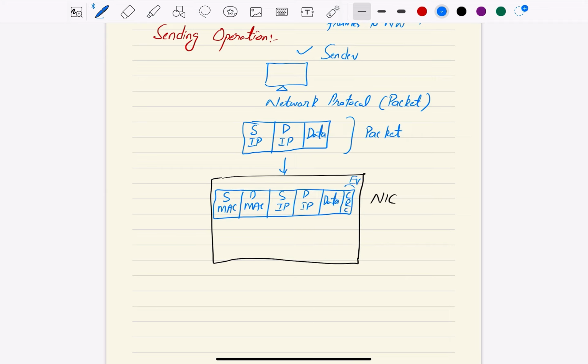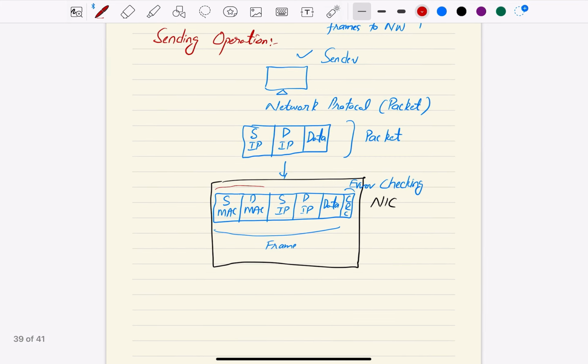CRC is basically for error checking, like if some error occurs when the packet got to the network interface card, because after the NIC, the packet is going to leave. So now this is called a frame. Why do we call it a frame? Because we have added the source and destination MAC address here. When you add it, this is called the frame header. As you know, if you add something before the IP address, that's the header. And this is the CRC, cyclic redundancy check, error check. So this is called the trailer of the frame.